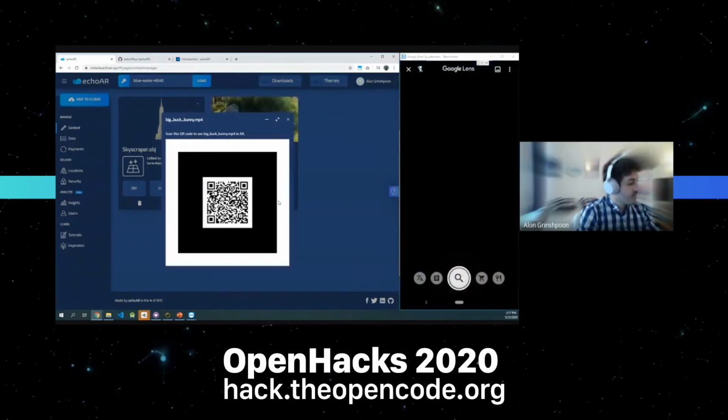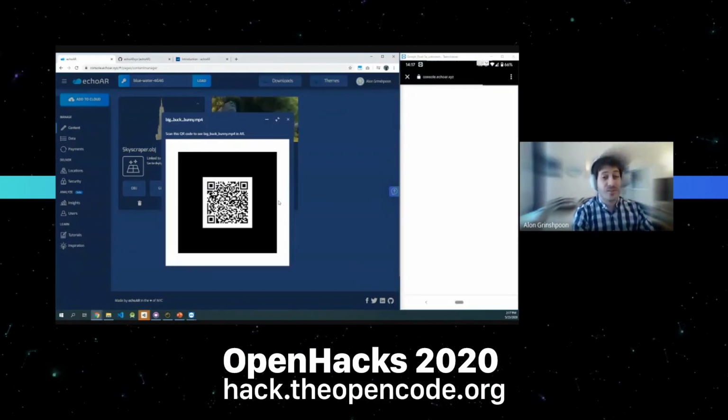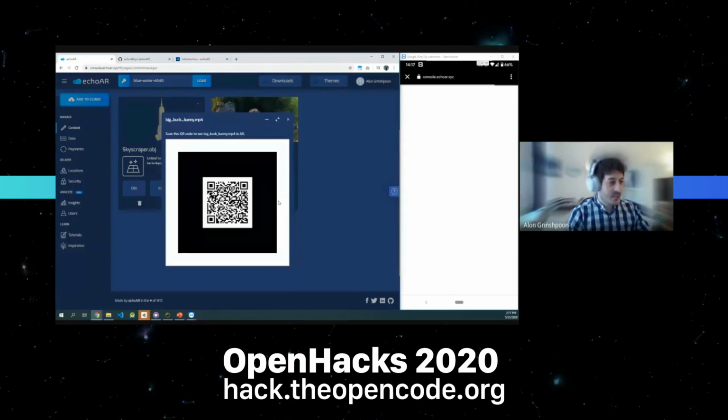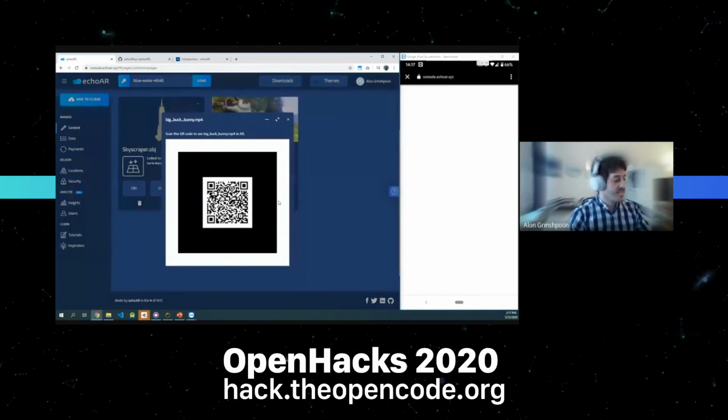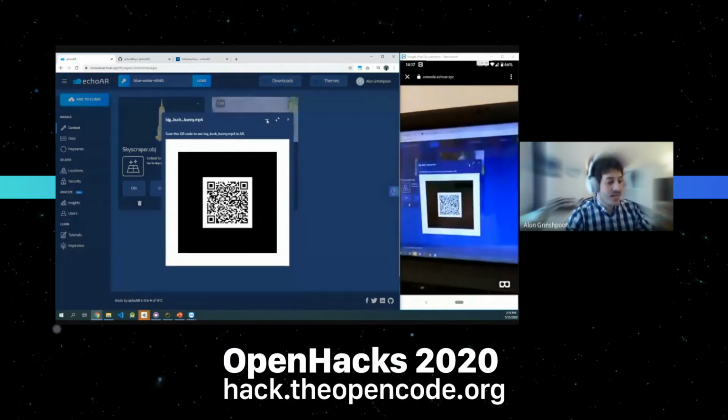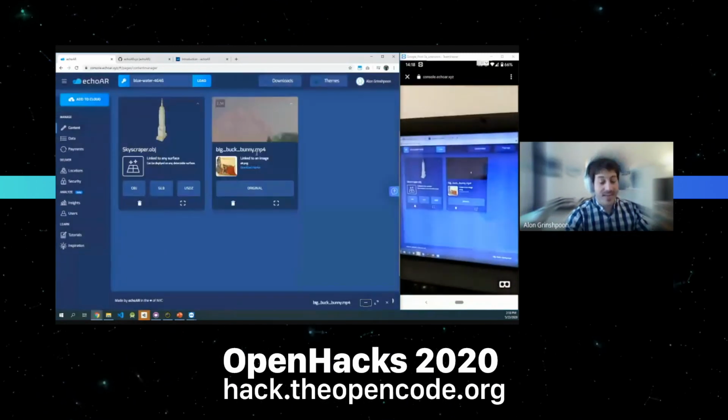Perfect. Again, we'll be redirected to a website. You don't have to install anything, no app, no nothing. It's literally all through the web. Once that's done, the camera would open, but now it doesn't recognize the QR code anymore, right? Because I uploaded an image.